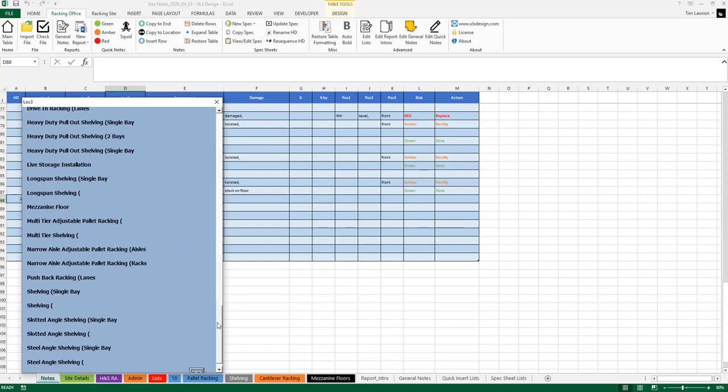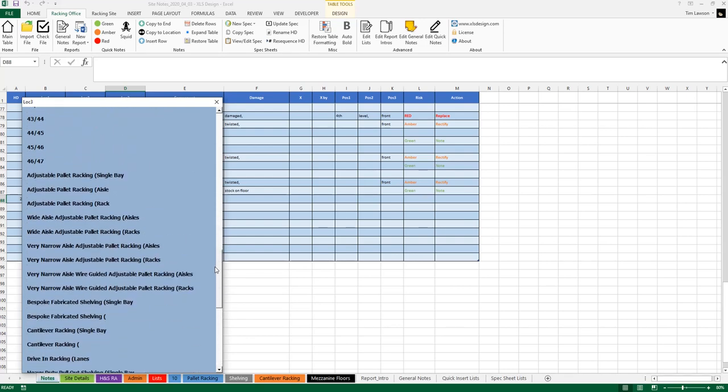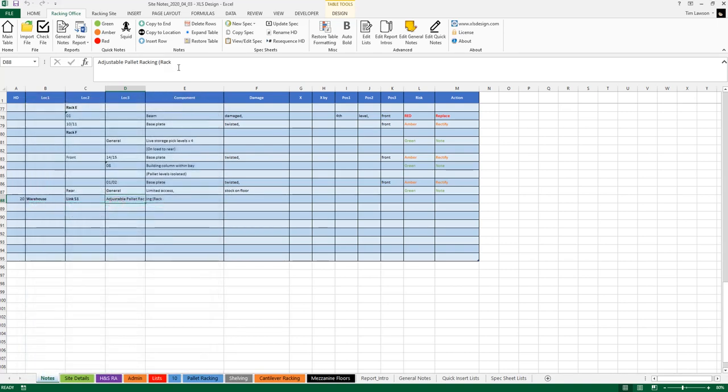Note that I've added more into these lists. So we're just going to call this adjustable pallet racking. I've pre-filled out rack, and then all I do is go into the formula bar up here, and we're going to call this rack G. This has gone in brackets because when the report is generated, that tells the program, if it's in brackets, to shunt this down to the next line, and it just looks better for presentation purposes, that's all. So having typed this in, we now need to enter that data.